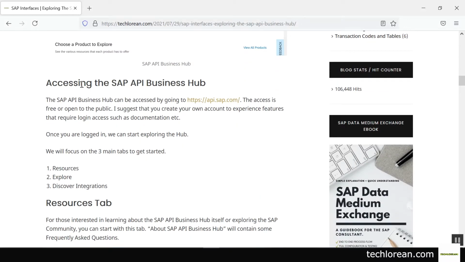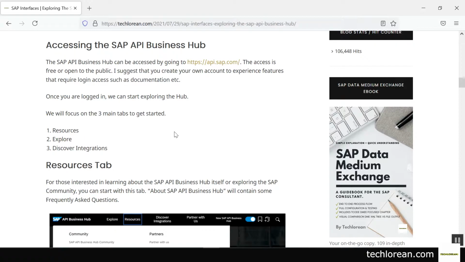Moving on to accessing the website, again, you can go to this link, and the access is free and open to the public, so you can freely browse the site. One thing to note is that if you want to fully explore the website and all of its features, I suggest that you create your own account, because certain documentation, technical documents, even the diagrams that you may want to view, will require login access. Once you're logged in, you can explore the hub, and as mentioned, we'll focus on the three main tabs.